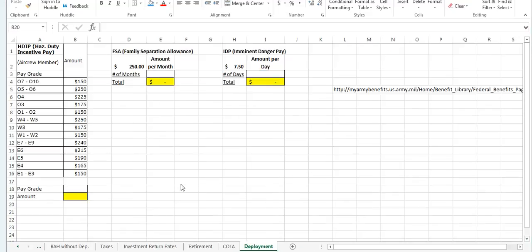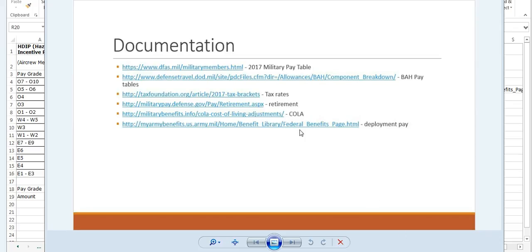Finally, we have the deployment page where the user can input the number of years or months they served in deployment to get the allowance there. And finally, this is our documentation with all the websites we found the pay charts on.